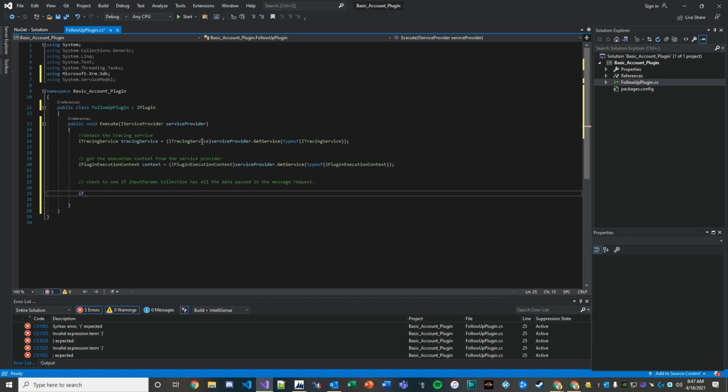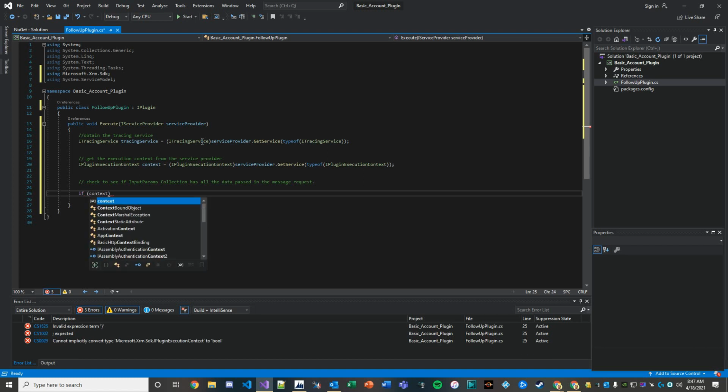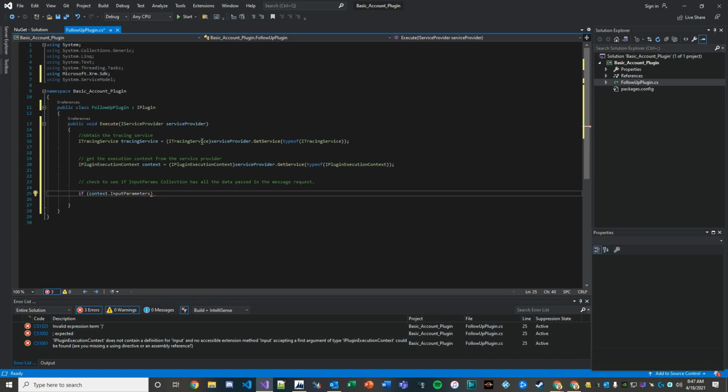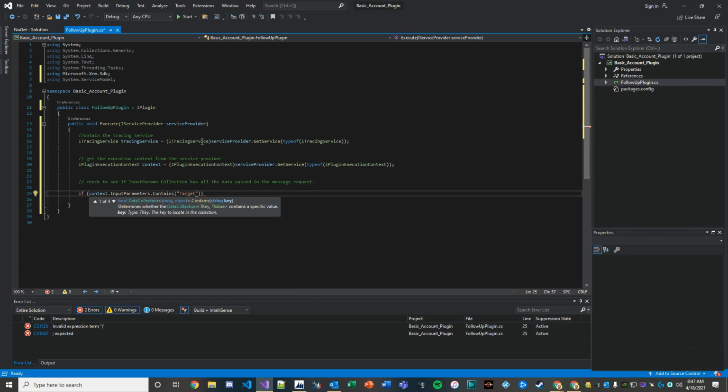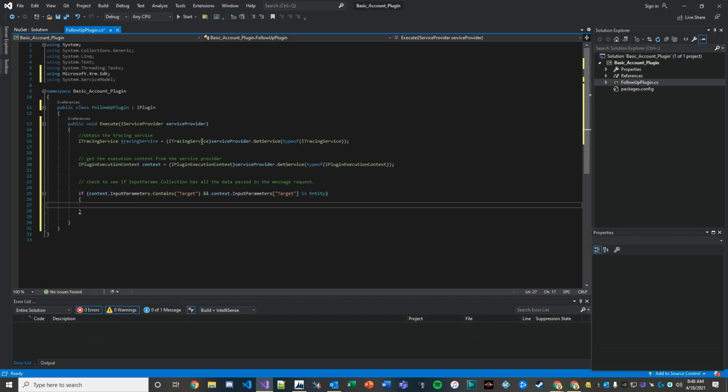Just going to be a standard if statement here. We'll build it out like this. And then we're going to say context that we built out earlier dot input parameters contains, and here's where it gets really scalable, target and context dot input params target is an entity. Then let's do stuff. Cool, right? Very good. So we're saying if the input parameters contains the target entity, and if it is an entity, then go ahead and move along.